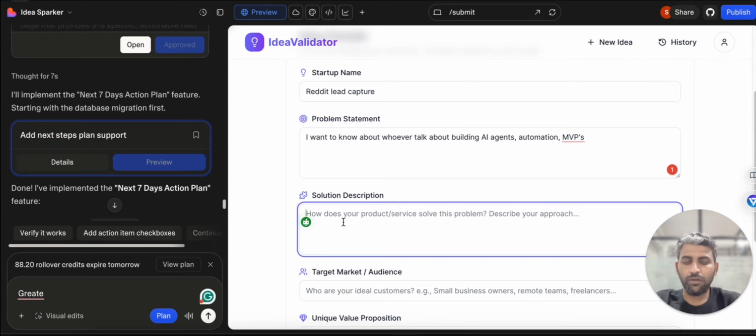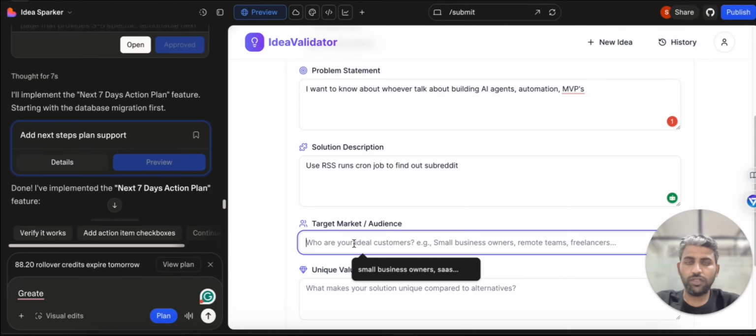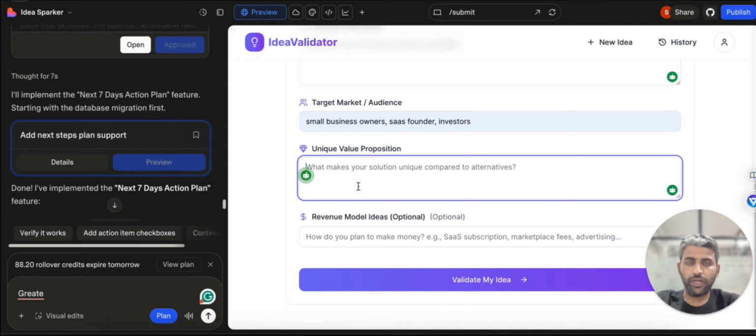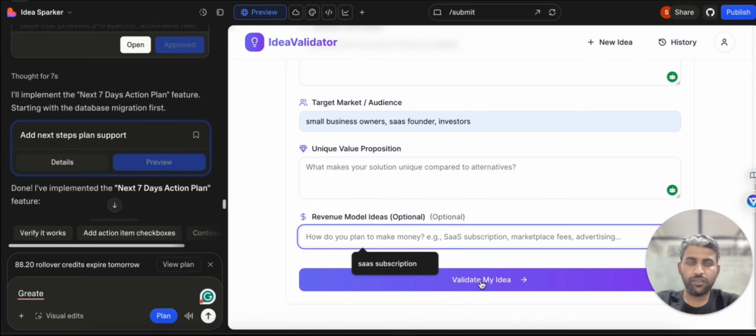The solution is to use RSS and run a cron job to find out subreddits. Yes, this is what the ideal customer is. It's the same thing, right? Okay, I don't have anything. Let's see what is coming.